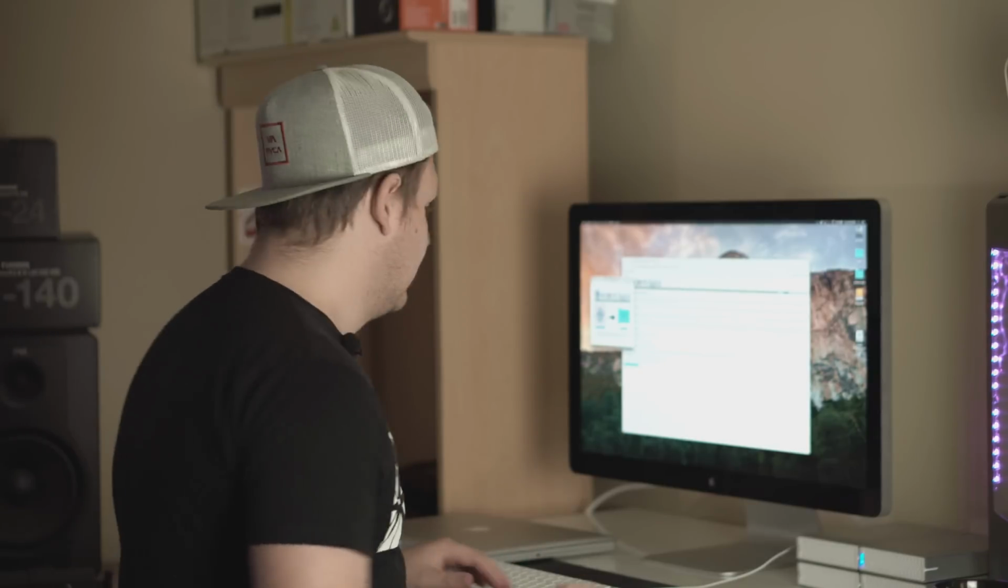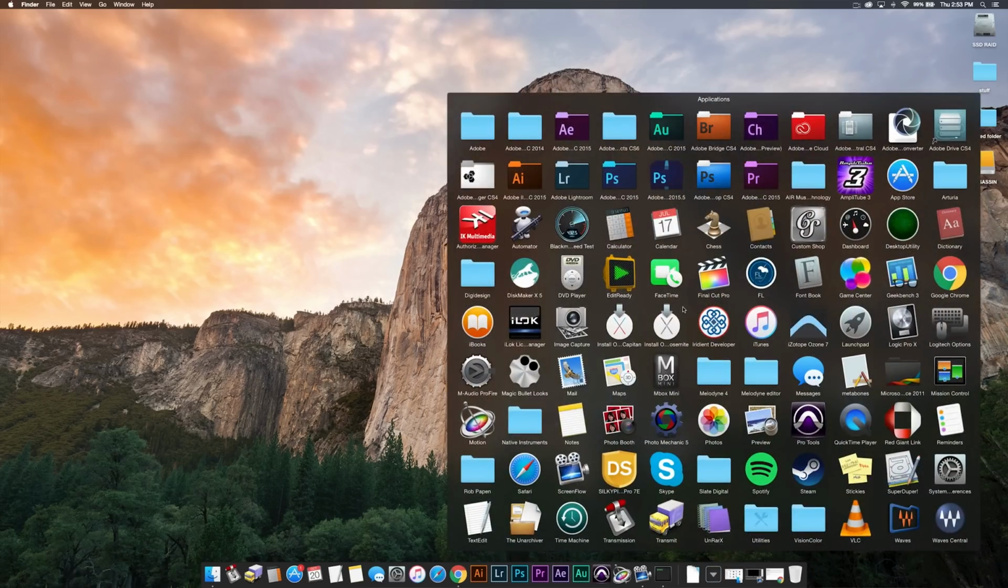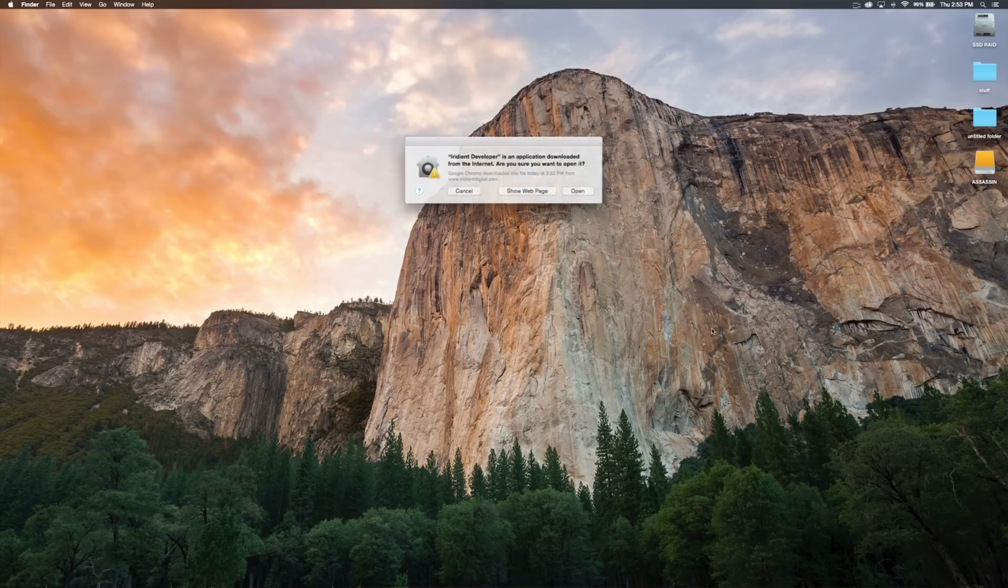I just wanna let you know right now, this program is only for Mac right now. Apparently it's gonna be coming out for Windows, but for now it's just for Mac only. So it's this Celtic looking logo here. We'll open that up.